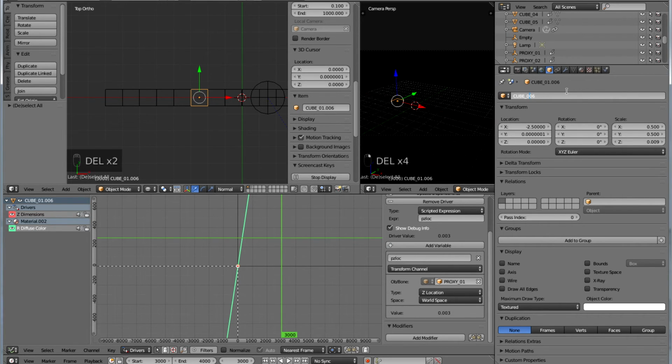This is the proxy 6, the cube 6. 7, half the way through. 8. 9.